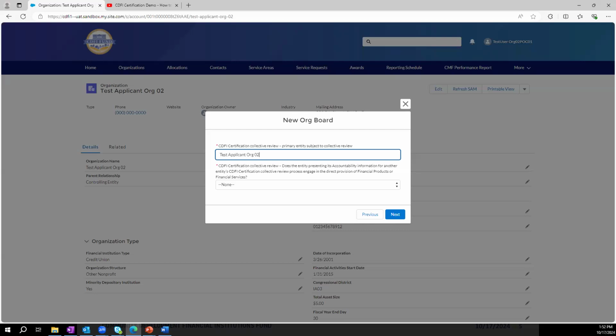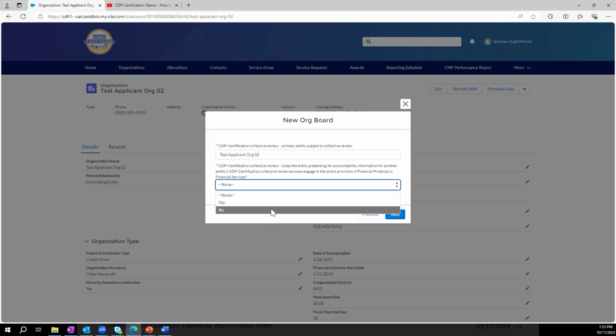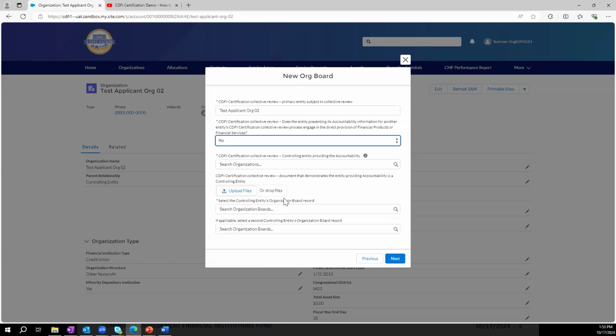Note, if yes is selected, you will receive an error message stating that as the entity presenting its accountability information directly provides financial products or financial services, the board record cannot be created via the use of a controlling entity's accountability pathway. We will select No for this response, which then populates additional questions on this screen. The first 2 questions on the screen will be auto-populated based on your response from the prior screen.